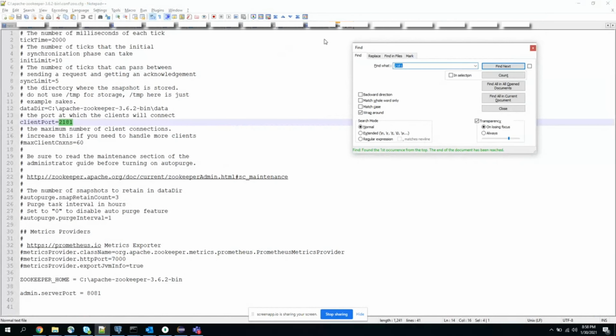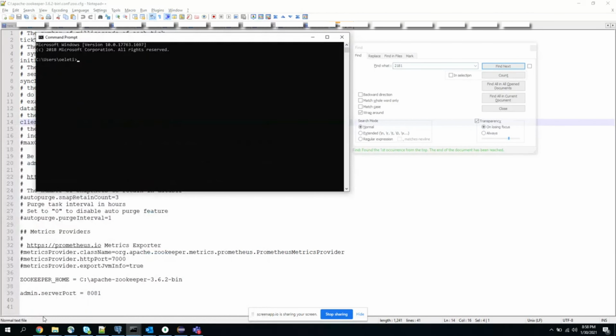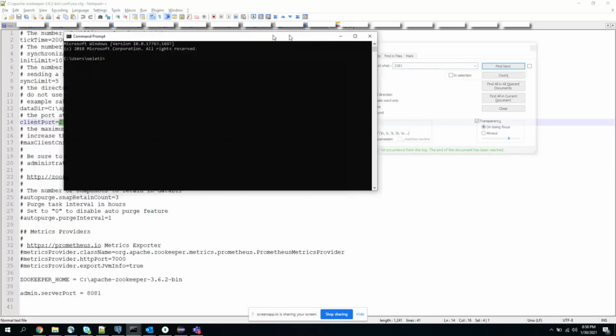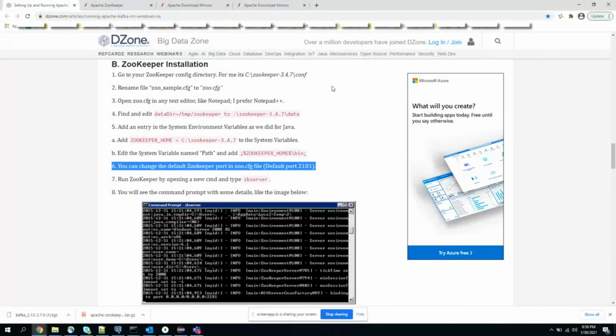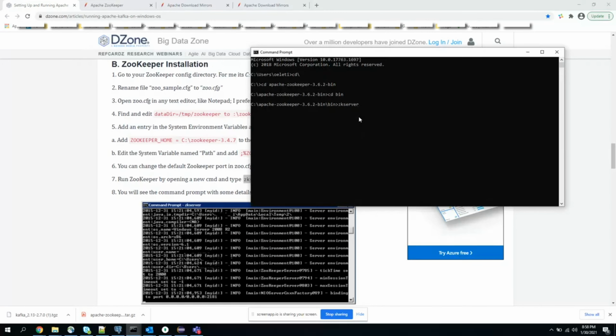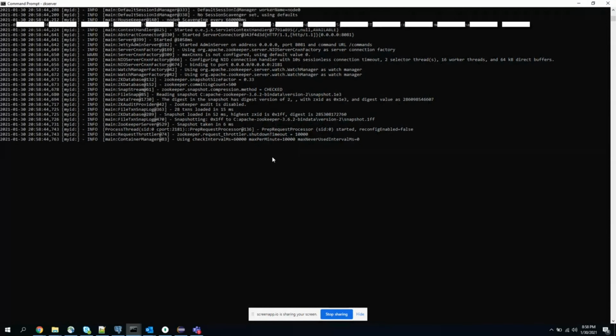Save this file, and then open the command prompt. Now this is the time to start the Zookeeper server. For that, you need to go to your base location, Apache Zookeeper 3.6.2, bin. Go to bin. Now type as mentioned here, zkServer, and start it. Right, now the Zookeeper server is started.